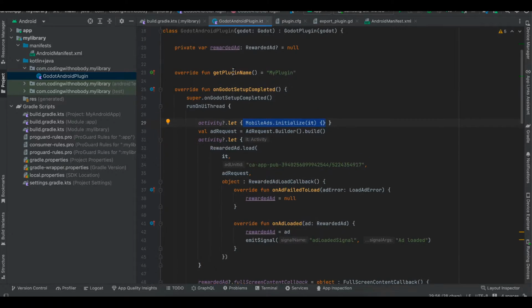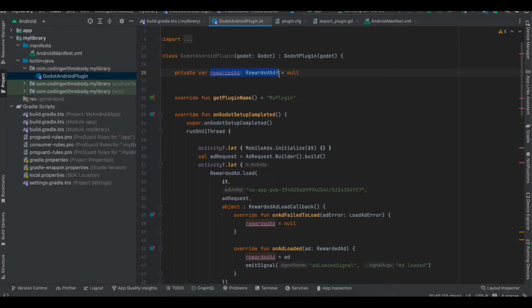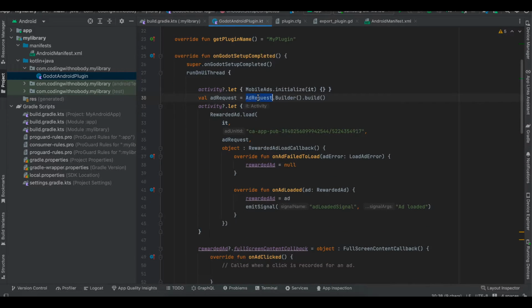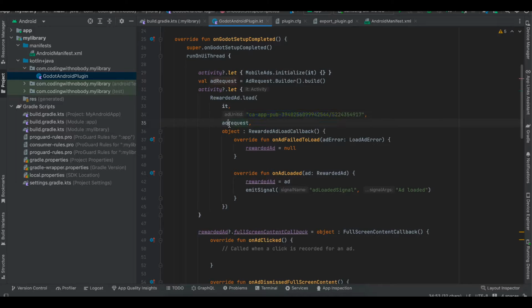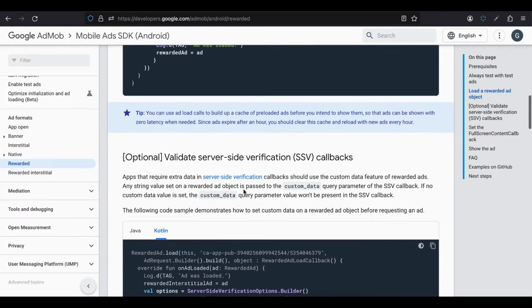Here you can see I have created a variable for rewarded ad, then I am creating an ad request, and then I am calling rewarded ad.load, passing the activity over here, this test ID, and the ad request. Here are the on ad loaded callbacks, like failed, and here it is properly loaded. Once the ad is properly loaded, I am emitting a signal to the Godot side that the ad has been loaded properly.